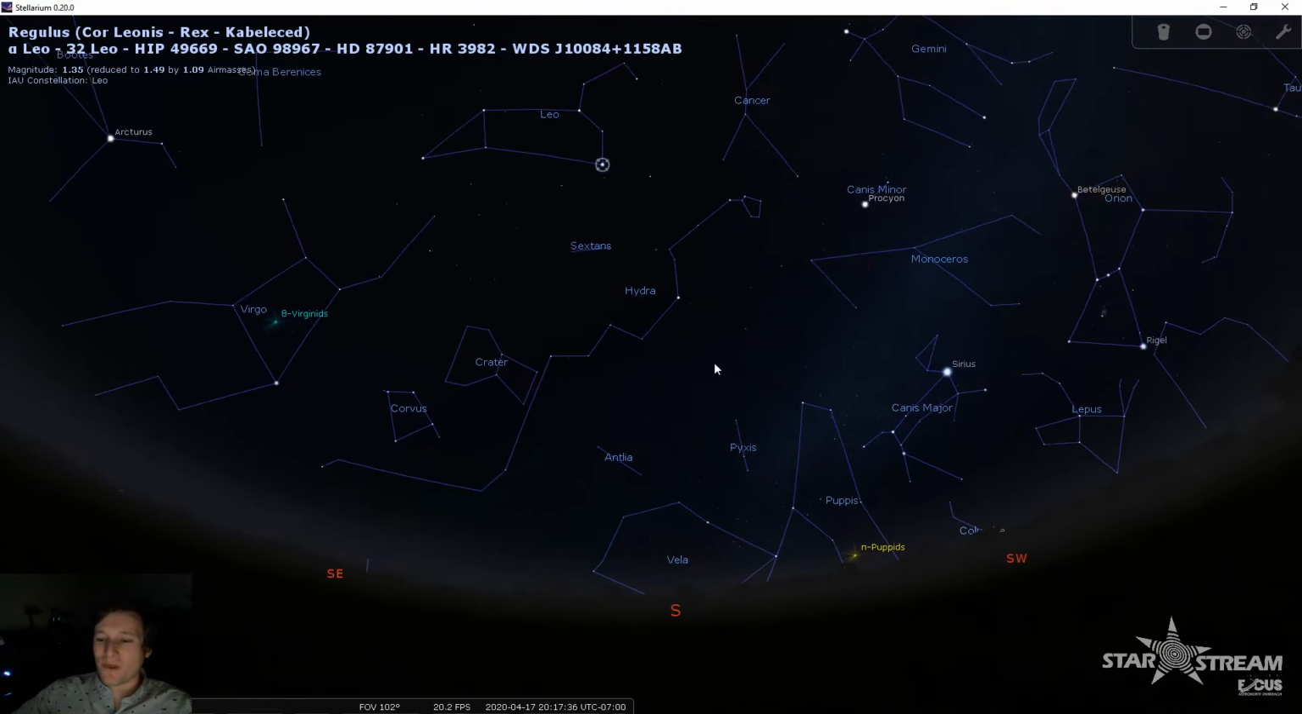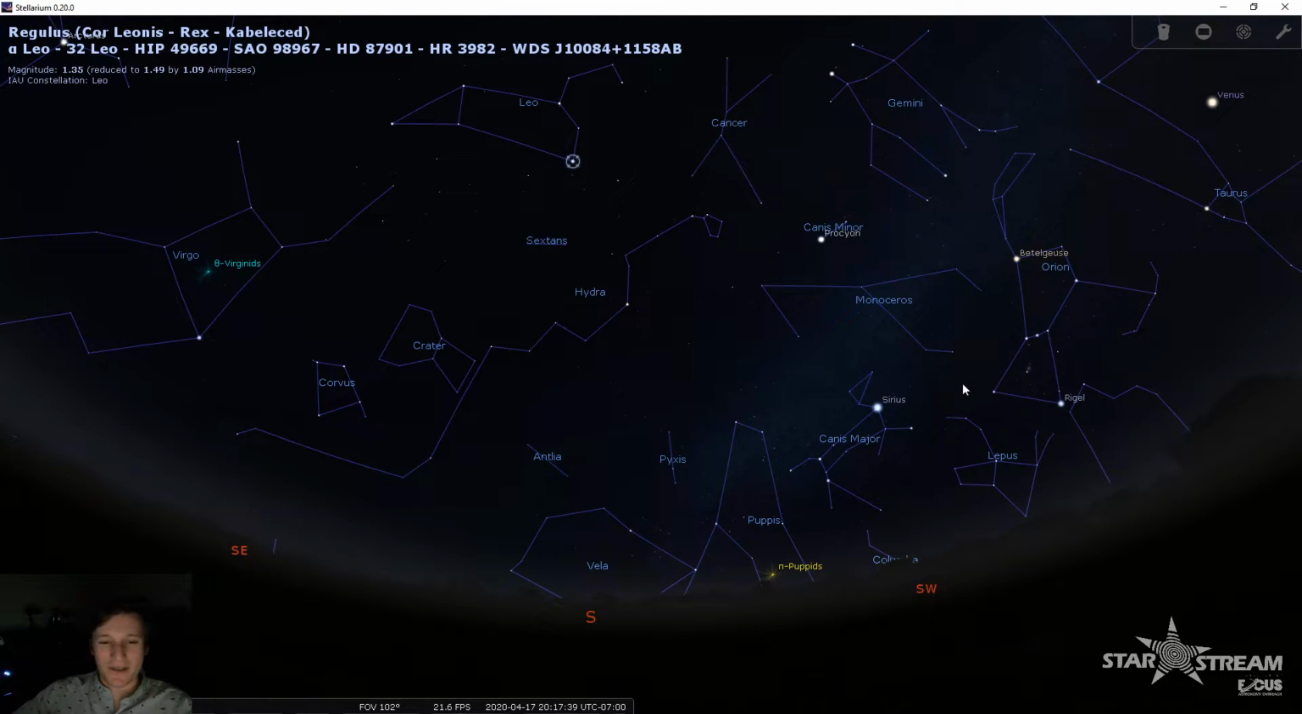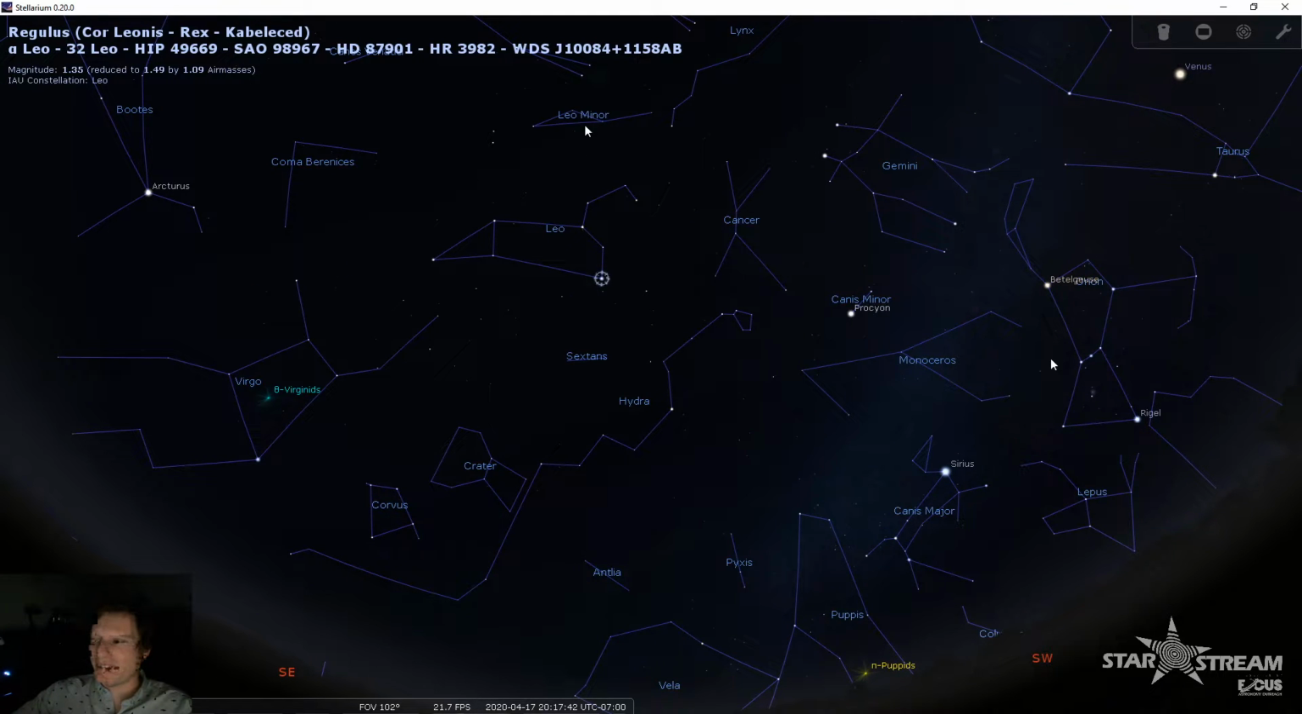And again, this software, if you want to check it out, this is Stellarium. It's free, and you can pick this up online. So now that we're kind of acquainted with the night sky, we're going to switch over to the telescope itself.